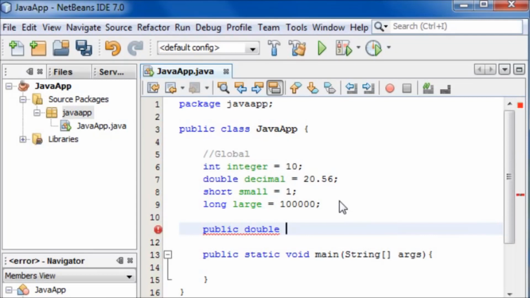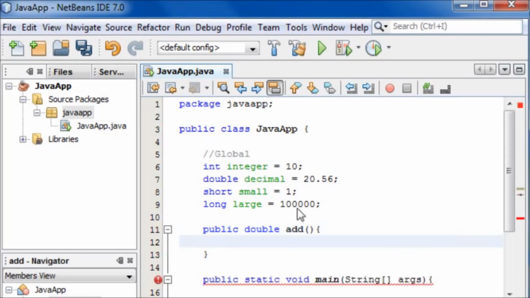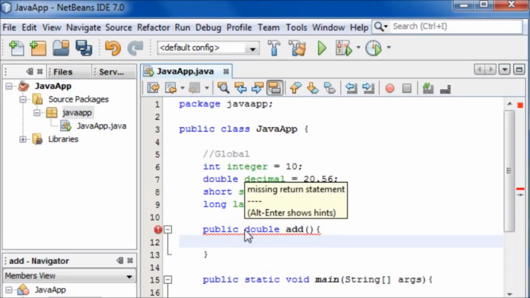And then we're going to write a name for our method, which we're going to call add. And then after the name, you have empty parameters, and then you open your spiky bracket, and then close it. And the reason it has an error is because we're missing a return statement, which we'll add in a second.